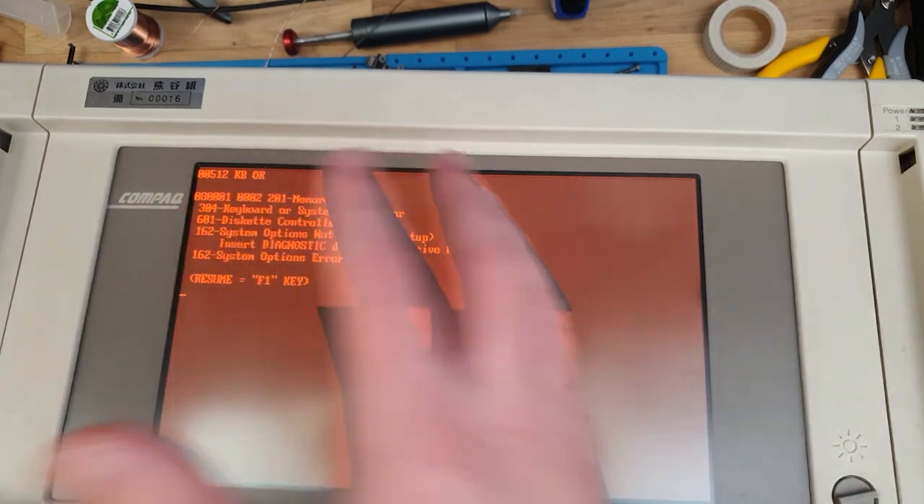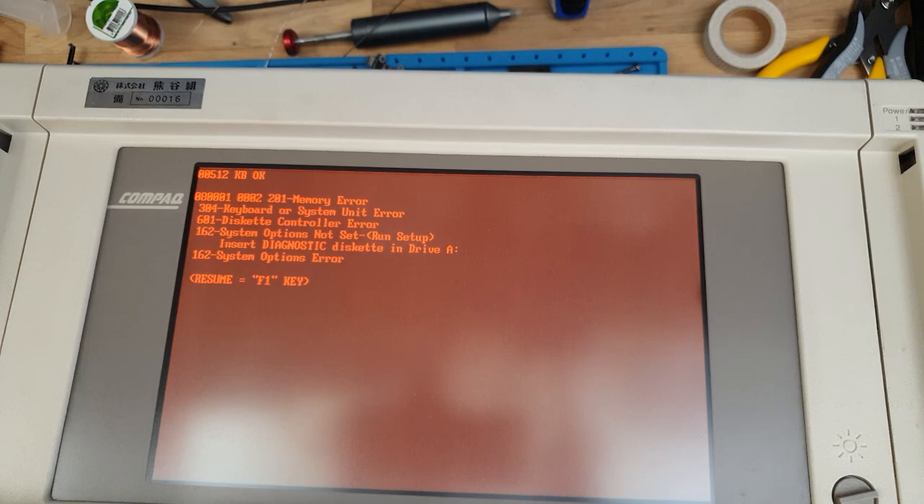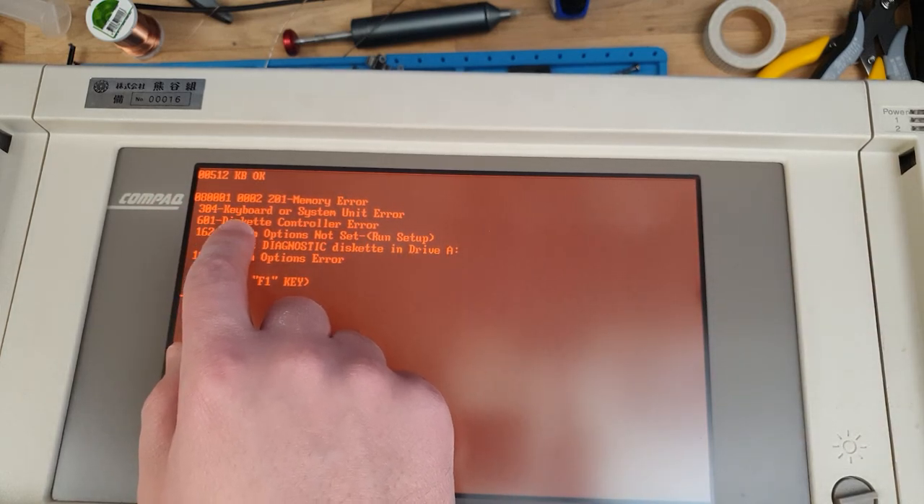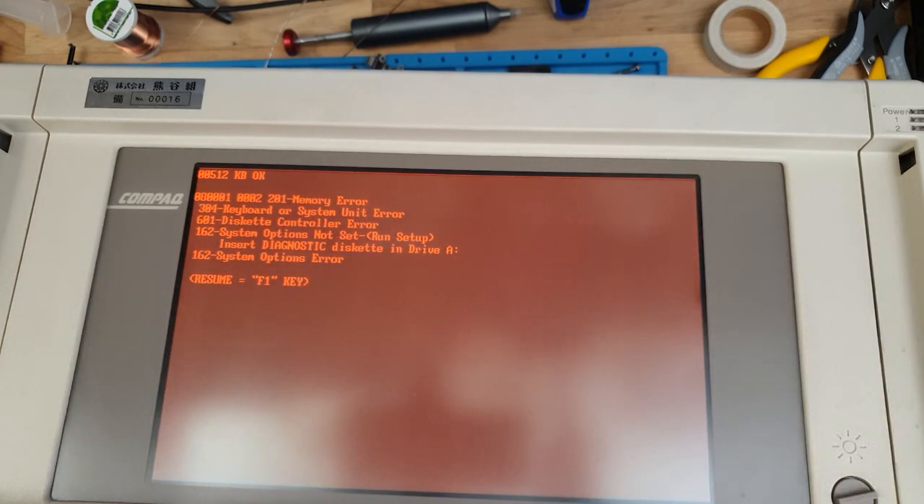Okay, well, all these errors are because it's not set up, and I don't have the connector or the keyboard or anything plugged in. But yeah, okay, so now we're going to have to try to figure out what this memory error is. Oh, that's insane. Okay. Continuing on.